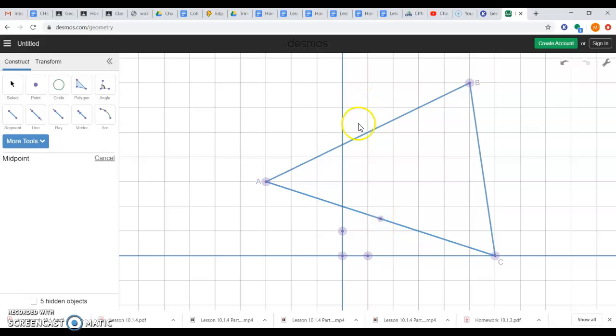And so I get one midpoint here, another midpoint here, and another midpoint here. And I'm using those midpoints because when you use a midpoint, it bisects the line. So we already have the bisecting part, and I just need the perpendicular part to it now. And so I go then to perpendicular line, and I create perpendicular lines on these midpoints.